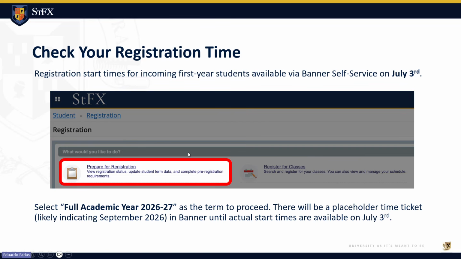So click into prepare for registration and then select the full academic year 26/27. So you can register your courses for the current term.